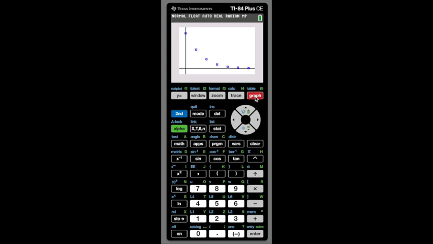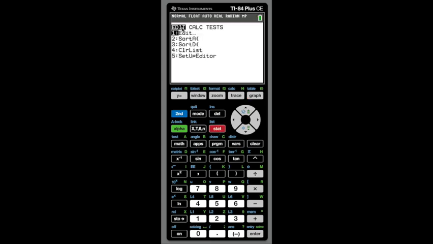Now, to do that, you want to hit the stat button. And then across the top, there's 3 menus. There's the edit menu, the calculate menu, and the test menu. You want the calculate menu, so I'm going to arrow over. Now, under here, you have all kinds of regression. So starting at number 4, we have linear regression, we have quadratic regression, we have cubic regression. Then we have number 9, logarithmic regression. And then what we're looking for, since we picked an exponential function to model this data, we're going to use option 0 that says exponential regression. So I'm going to hit enter on that.